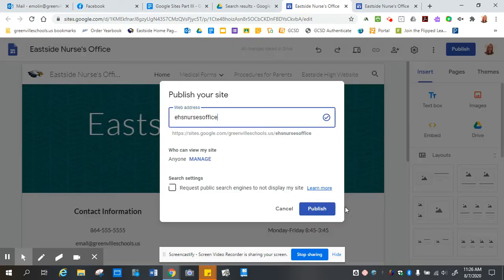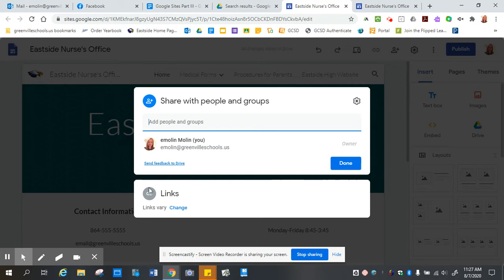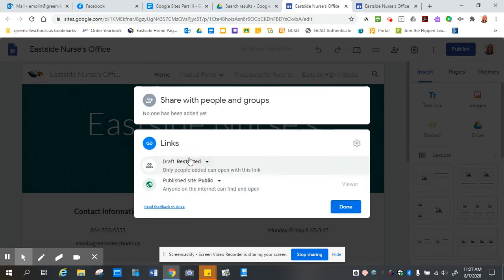Okay, once you click done now, we can see we're ready to publish. I have my web address, the name. Again, every single person in Greenville County starts with sites.google.com/greenvilleschools.us. After that next slash is what makes your website unique, in this case, the EHS nurse's office. Who can view my site? Again, I manage that, and I have made it public. And again, if you want to double check that, all you do is just click on links, and that's where I've changed it to public.